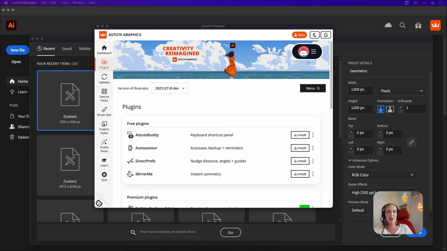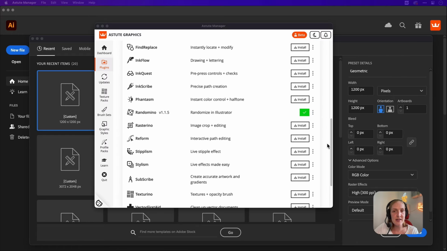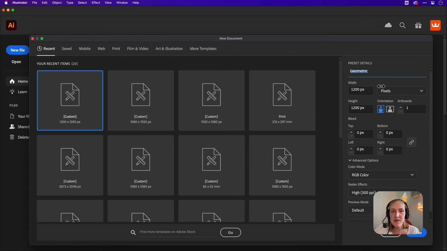In this tutorial, we're going to be looking at creating an easy geometric pattern in Illustrator. We're going to be using ColliderScribe, Randomino, and VectorScribe. Make sure they're installed. We're going to start with a new document that's 1200 pixels by 1200 pixels square, and we're set to RGB color mode.